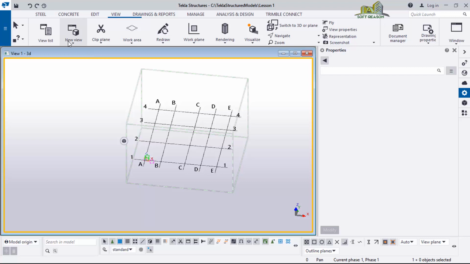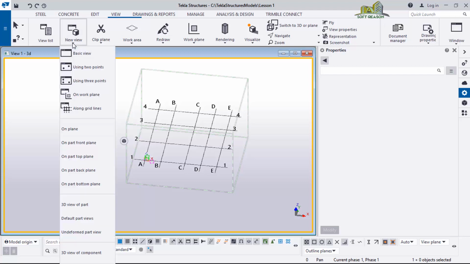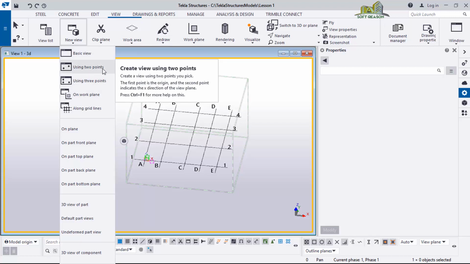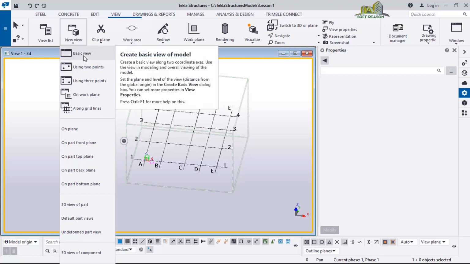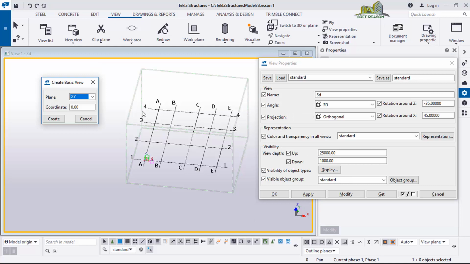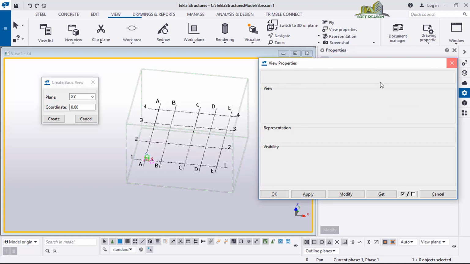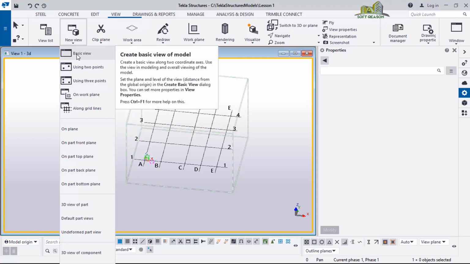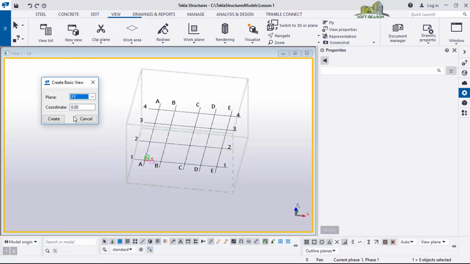In this view you can see new view here. Okay, so if you click on this new view, you can see other drop down menu. So in this case we'll be looking at this basic view and then using 2 point. If you hold your shift key and click on this, you have two things together. You have this create view basic view and this view properties. If I close this and click on this without holding my shift key, you have only this one.